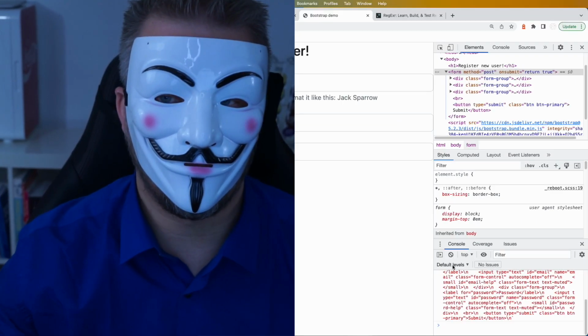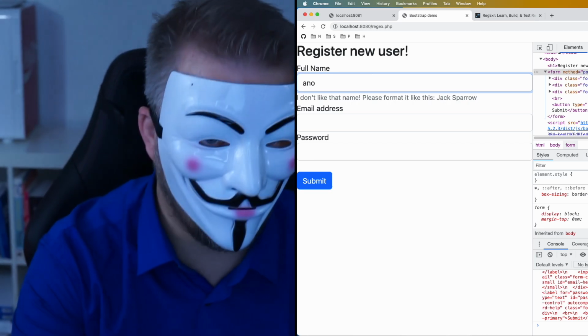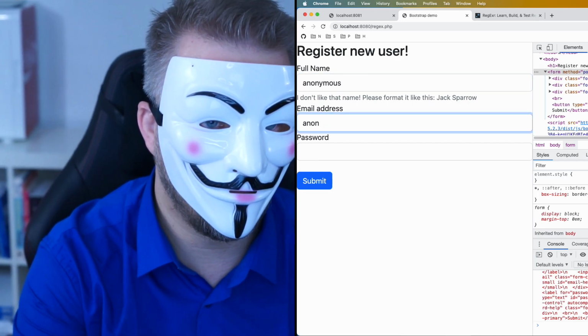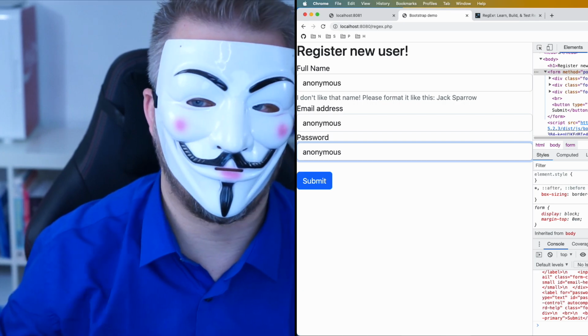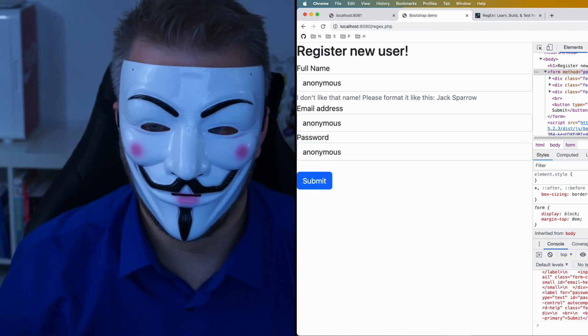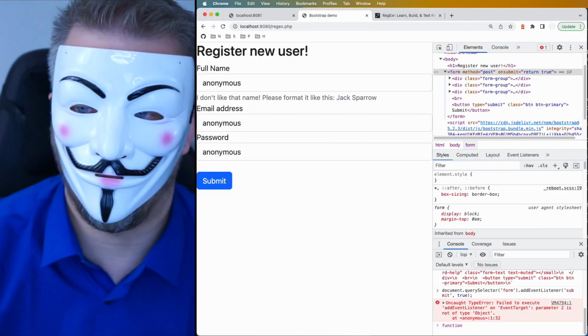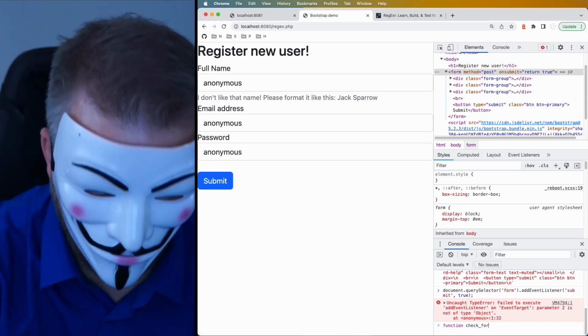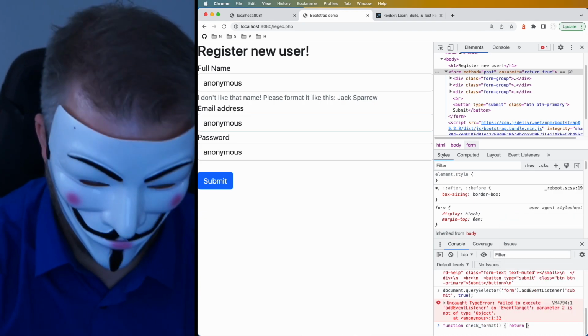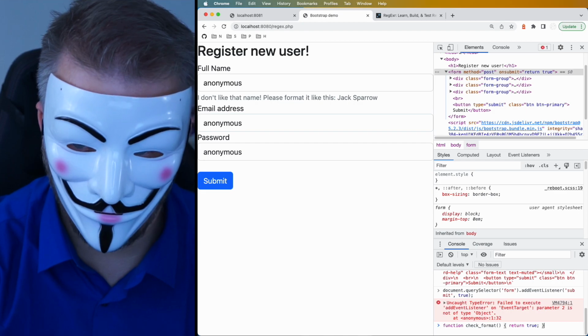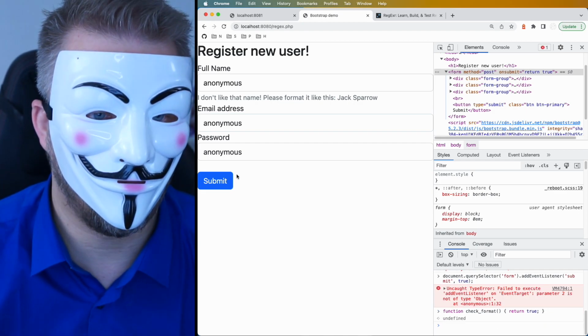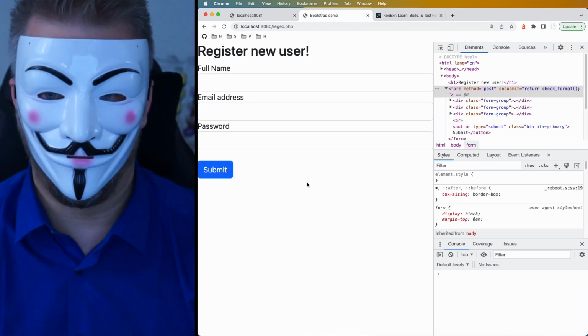So if we do this, then I can go in here again and say anonymous, anonymous, and anonymous. I can hit submit and that still doesn't work. Or actually, I could just override the function, checkFormat, and return true, semicolon. There we go, that's into the DOM. I'll hit post, and now we posted.